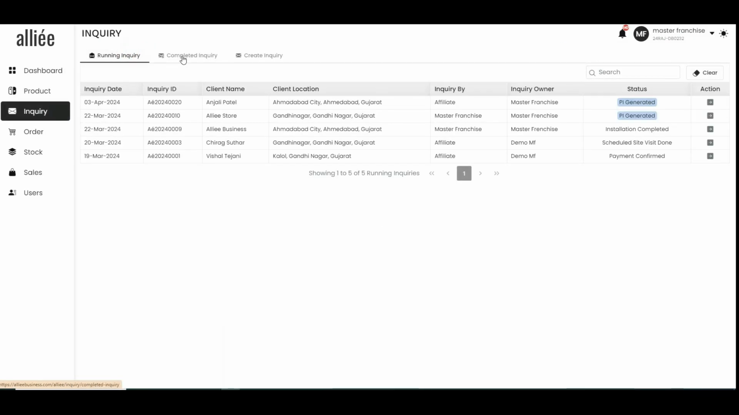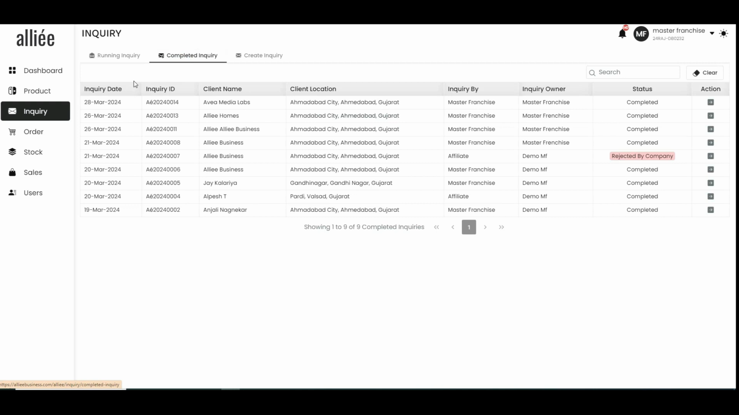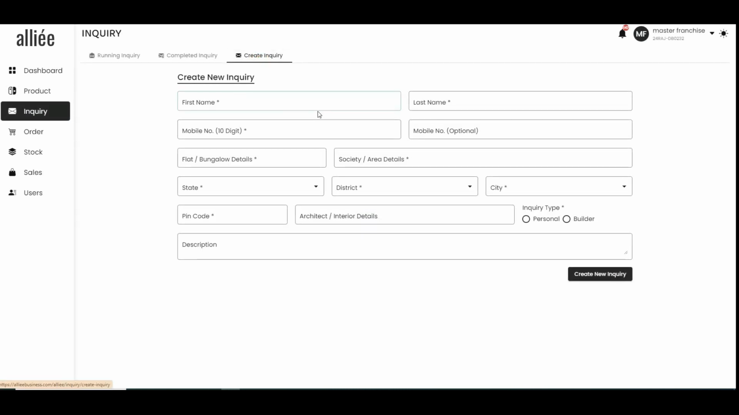Now, completed inquiry, in that you can see all your completed inquiry with inquiry date, inquiry ID, client name, client location, inquiry by, inquiry owner, status and action. Then come to create inquiry, in that you have to create your new inquiry.